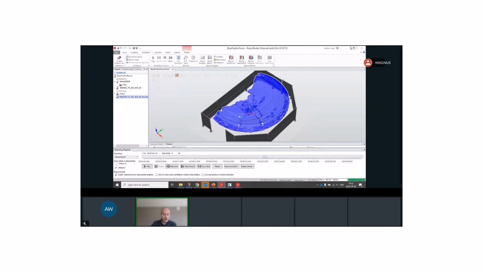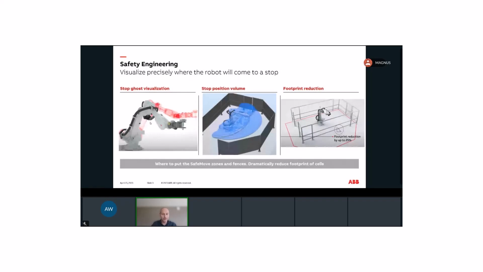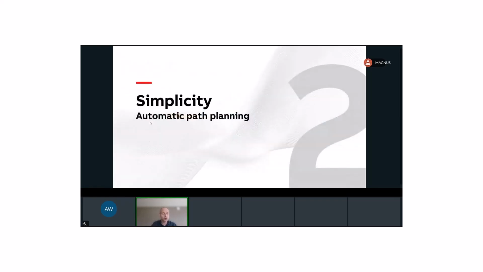Cool. So that was pretty much what I was starting to mention about the old stuff. But now let's move into the next things. And the first highlight is something that we've been dreaming of for a long, long time, and that is automatic path planning.